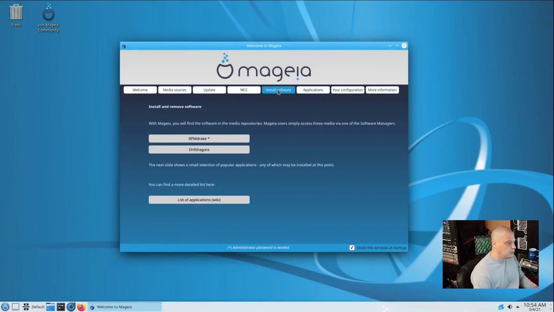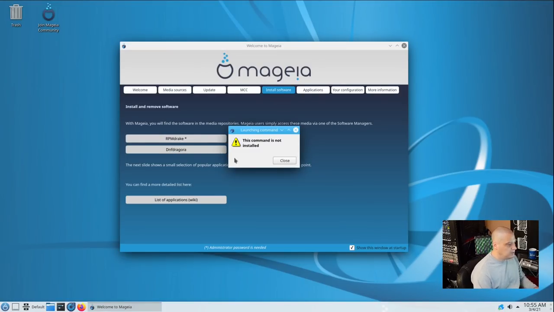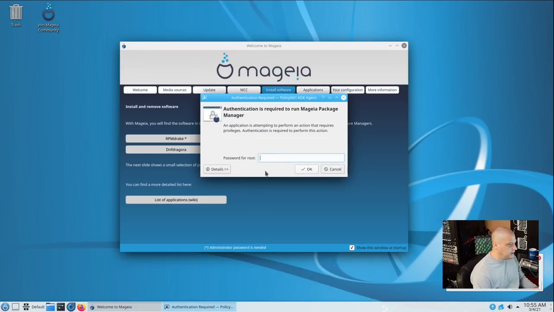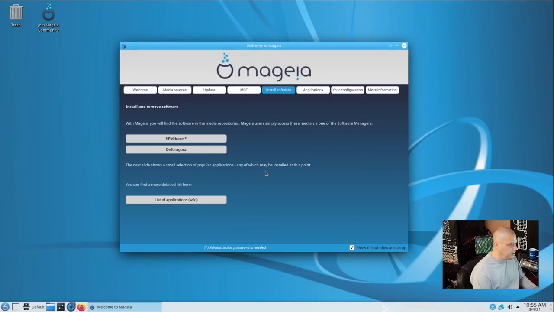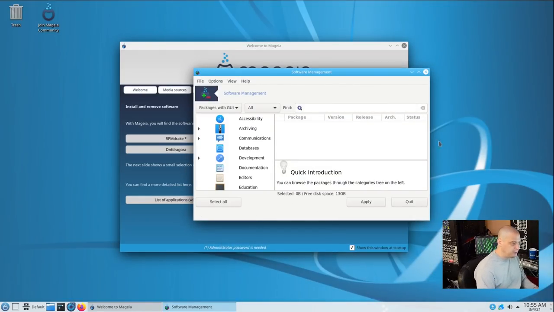We have a button here for install software, and this is to install and remove software. With Mageia, you will find software in media repositories. We have RPM Drake and DNF Dragora. I believe DNF Dragora is just a front end to DNF, of course, but it did not actually run that. Let me run RPM Drake then. Okay, and this is a nice graphical package manager.